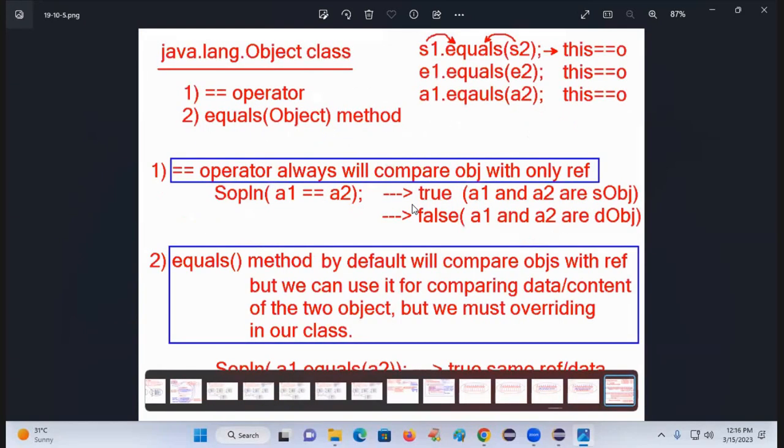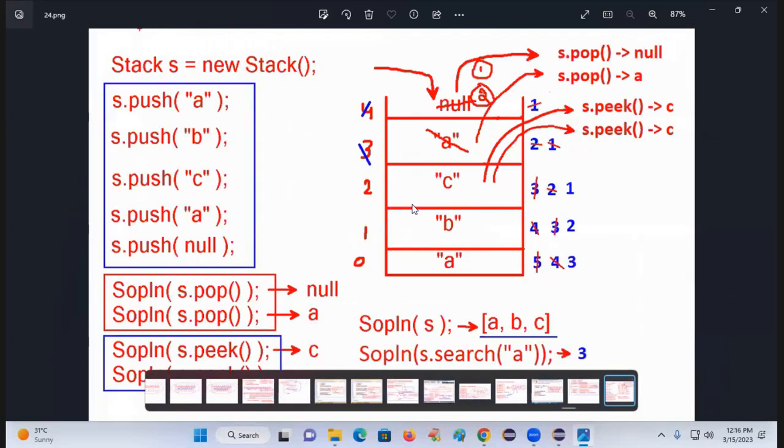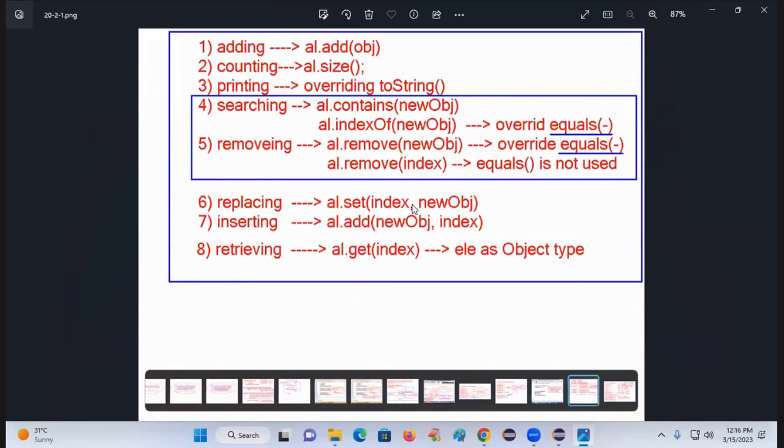Object class double equal to the equals method. Finally, these are the methods we call on a collection. Adding purpose: add. Counting purpose: size. Printing purpose: toString. Searching purpose: contains or indexOf; in the background of indexOf, we call the overridden equals. Remove method: remove of new object, in the background equals is called. Remove of index, the equals method is not called. Replacing: set of index; inserting: add of index; retrieving: get of index. So these are the methods you have to understand.